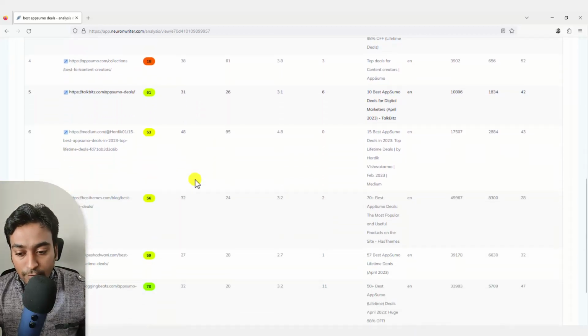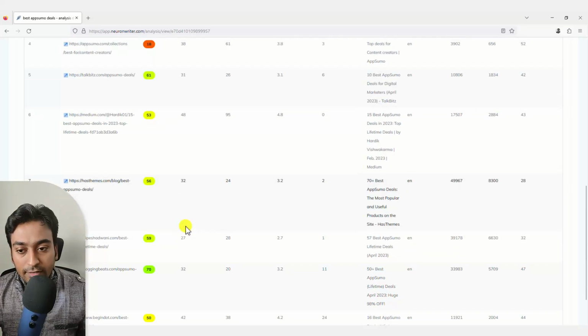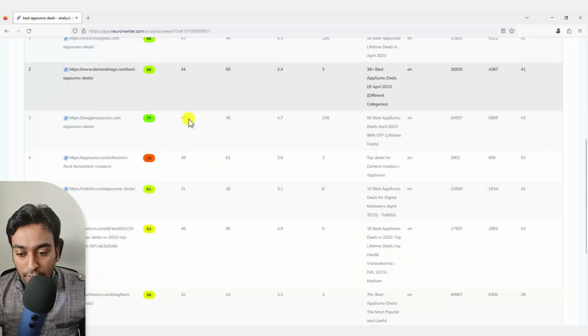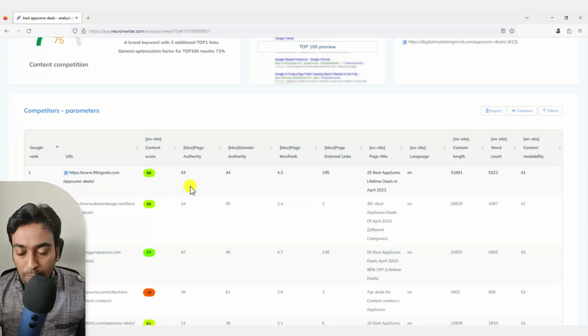If you find a small number for that particular page, it is much easier compared to something much higher. You can see this is a 27, whereas this is something like 43, so that page has more SEO power. Similarly, page rank and most rank are also good. Page external links are also good for getting the number of links for that page.